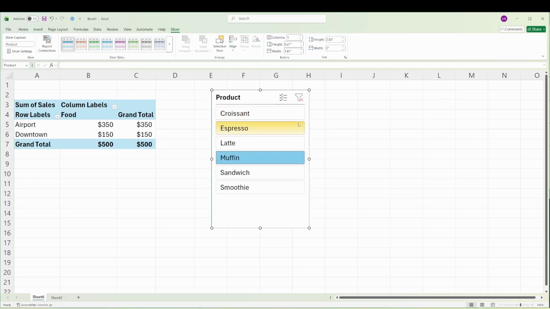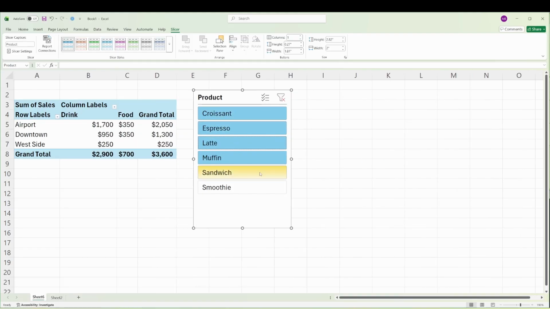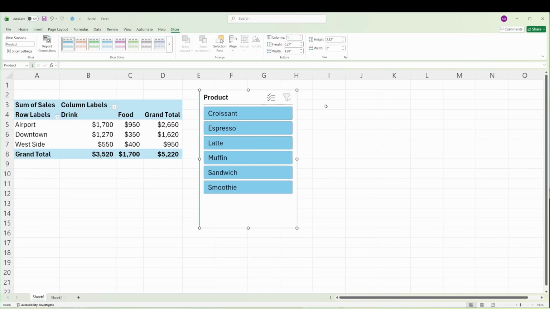If you want multiple, go ahead and hold Control and then click, and you can add multiple different ones and it will populate. If you'd like to clear it, just hit Clear Filter, and then you'll bring back your original data set.